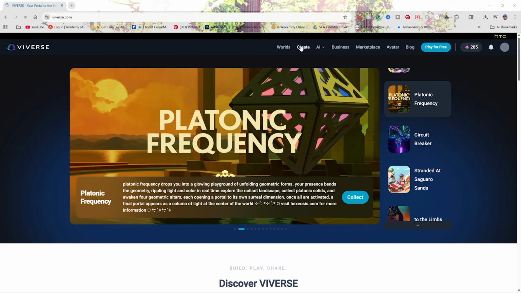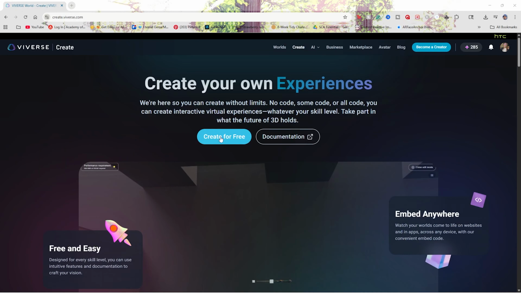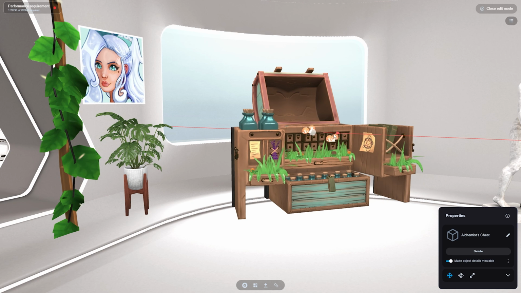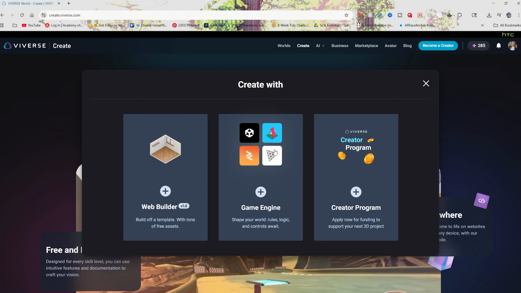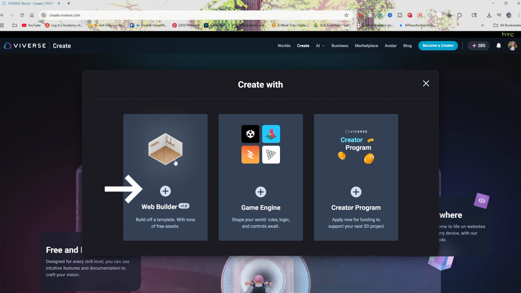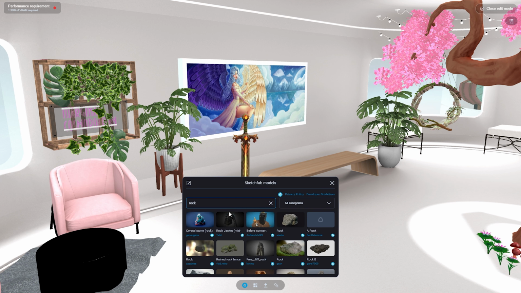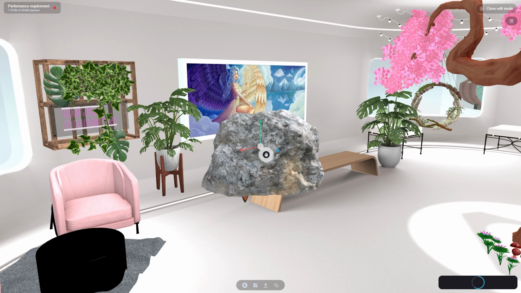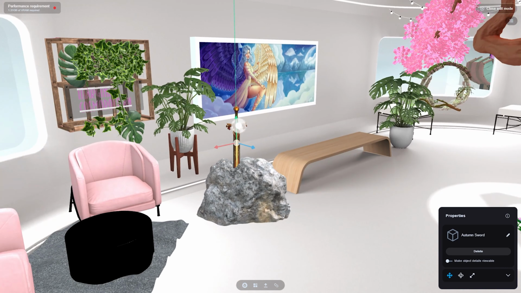When you go to our website, you can go to the Create tab and click Build for Free to begin building your world, well, for free. This will showcase 2 core ways in which your world can be created. The first way is through our web builder. This is a beginner level experience where you can create a world without knowing anything about coding or 3D art.